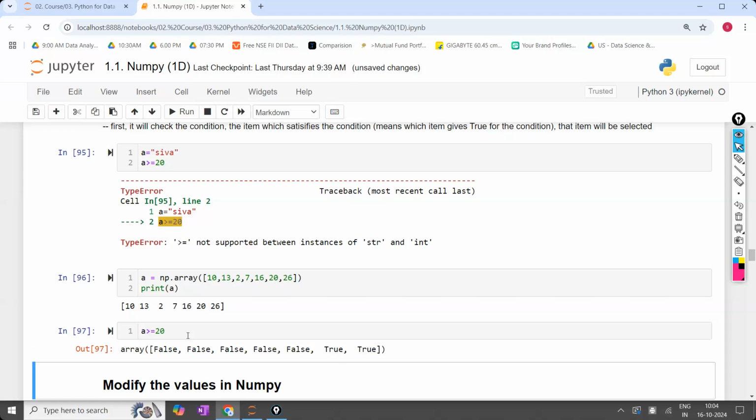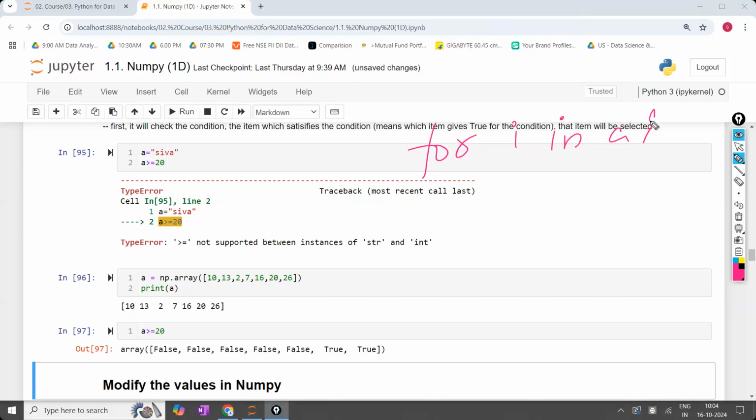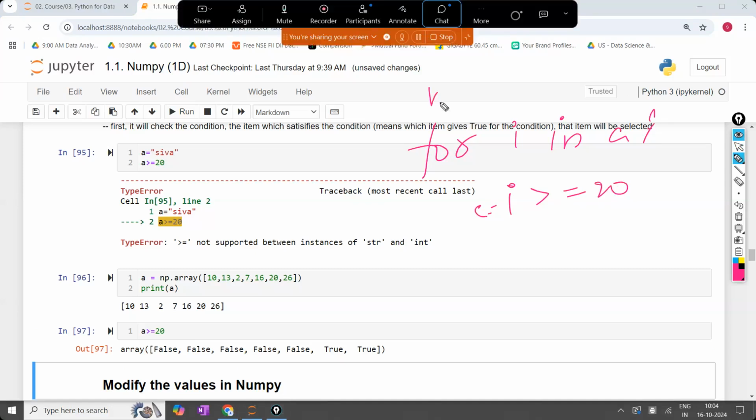Is the point clear? Basically, what it has done is for i in A. Let us take A as a list type. For the list, it is applying the for loop, and it is going to check whether i is greater than or equal to 20. And the output it has got, it has appended into an empty list, n.append of this output.